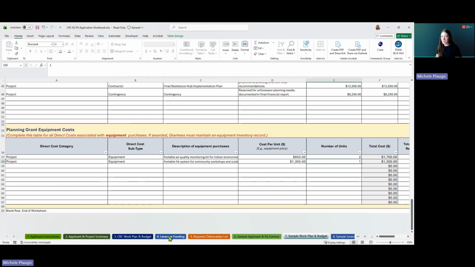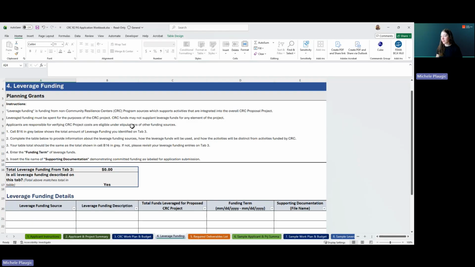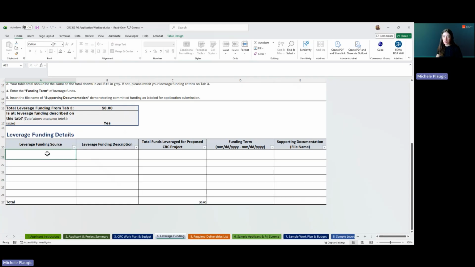The last tab here is leverage funding. If you don't have any leverage funding, you can skip this tab. For those projects with leverage funding, applicants will need to fill out the table with details on the leverage funding source, amounts, the funding term, and any supporting documentation uploaded to Submittable. The totals in this table here should match the total funding submitted in tab 3. Otherwise, you will see a highlight in this cell here.